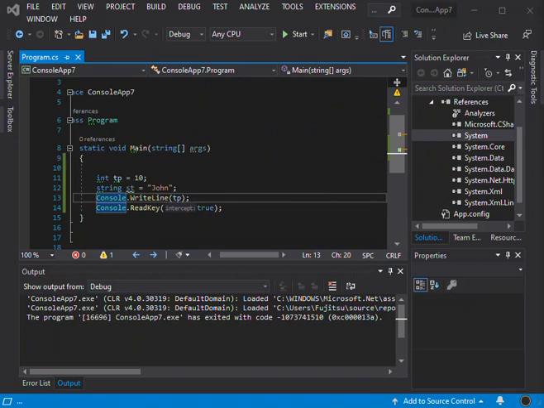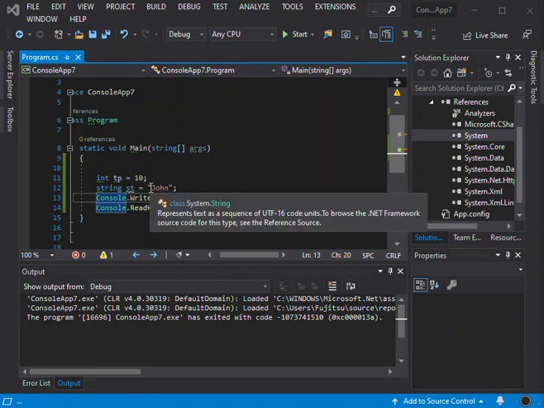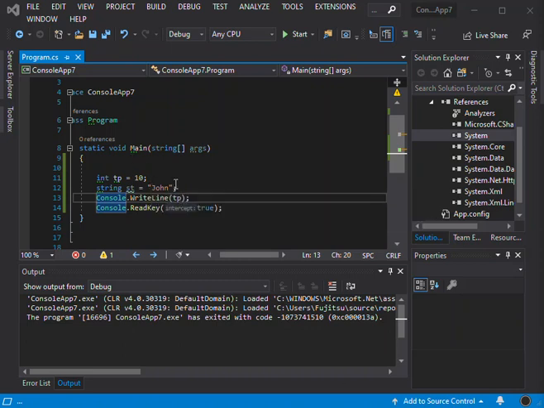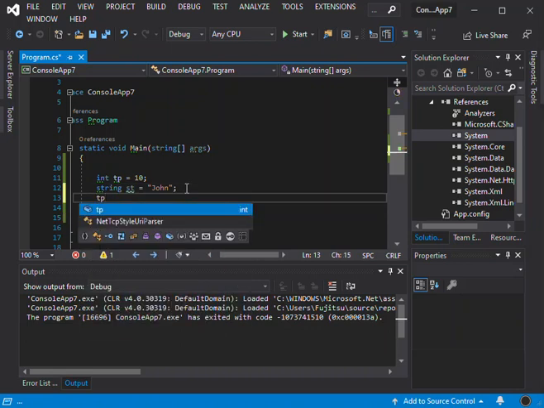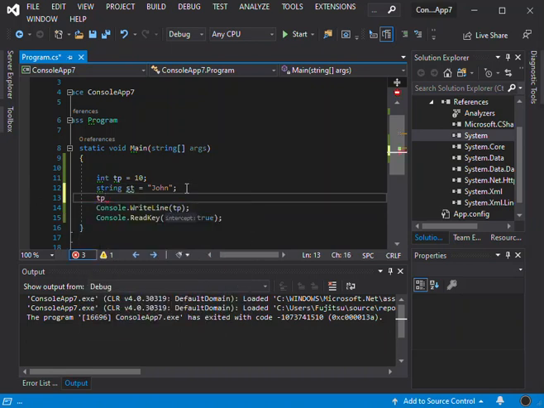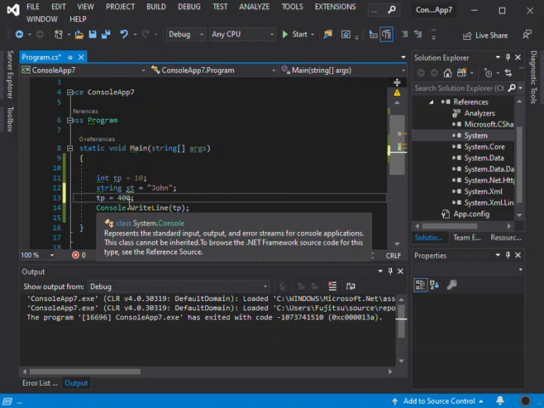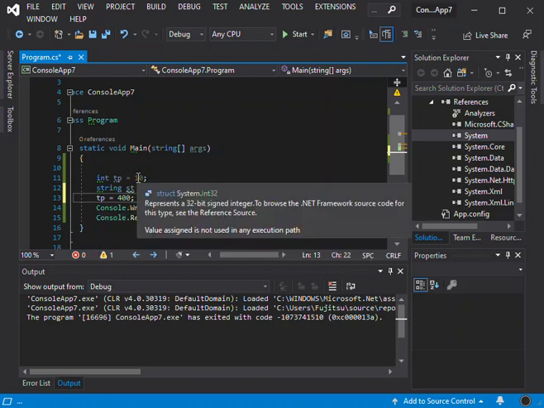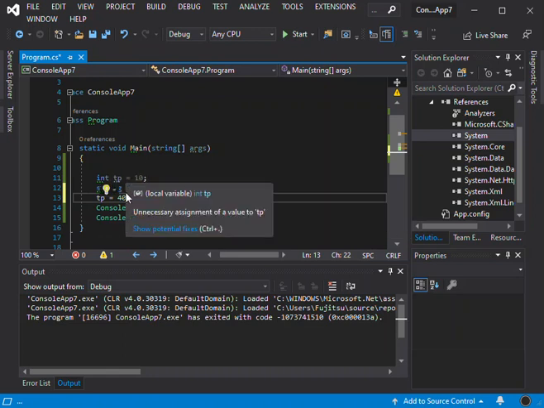Then there's one more thing that we could do. Once we declare the TP to be 10, we can also come all the way down the code here and say TP is equal to 400. As you can see, we've changed the value of the TP. The compiler is telling us that the value assigned is not used in any execution path, so this actually becomes redundant.